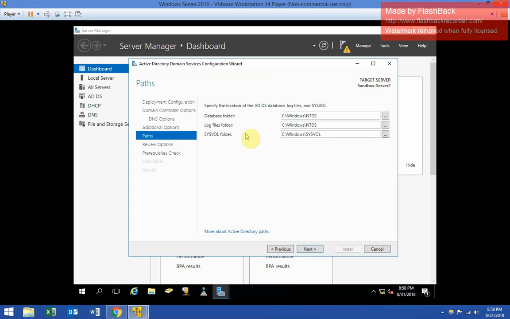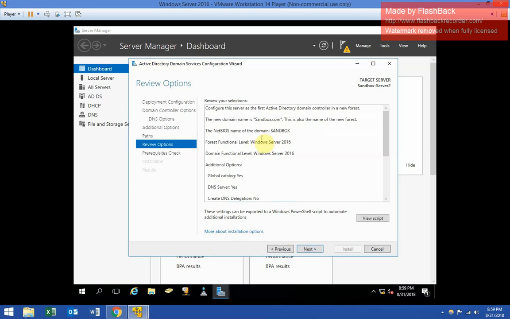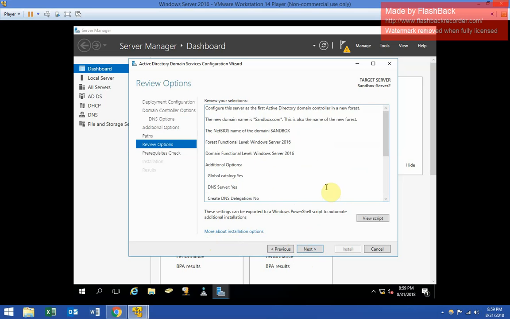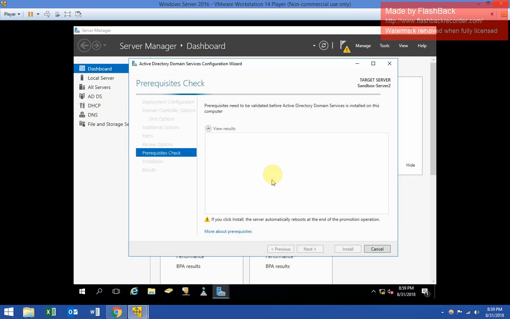All right, now here at the next menu, you have to specify the location of the AD DS database, log files, and SYSVOL folder. By default, everything is perfectly fine the way it is, so there's no need to adjust any of these unless you really want to. So what you want to do is click next, and that is going to bring you to a review options screen. Everything should be exactly the way that you want it because we selected all of these configurations, and from here we want to click next.